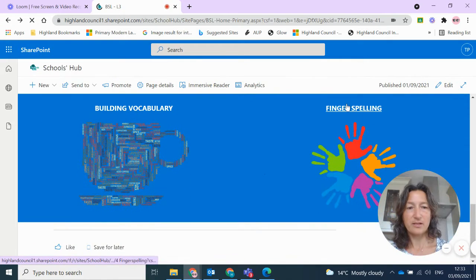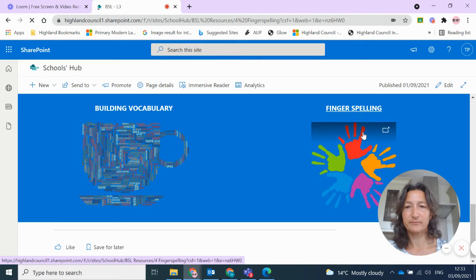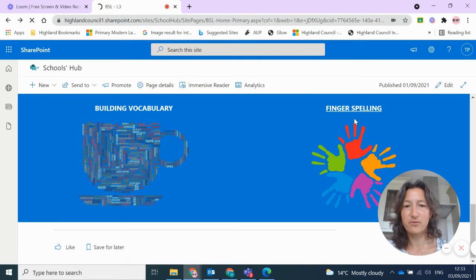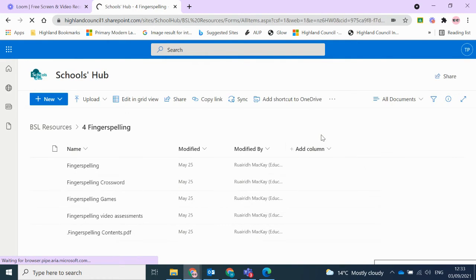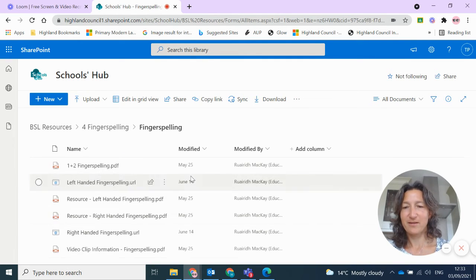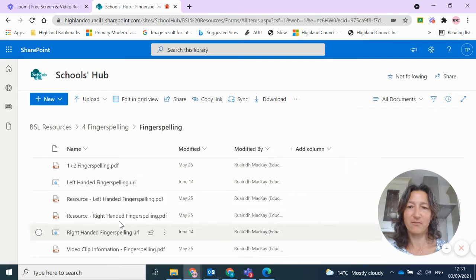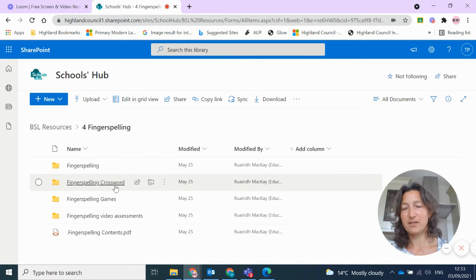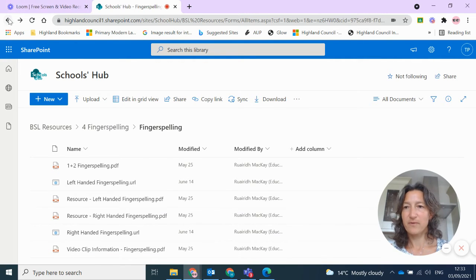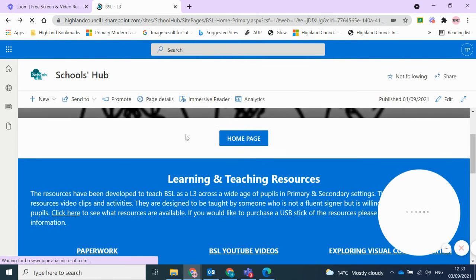And then the last section is finger spelling. And in finger spelling, we will have a very similar approach. Okay. So if you click on here, then you will see some general information and left-handed, right-handed, and little video clips. And then you've got some other activities, crosswords, games, some different assessments. So everything you need is contained within this section of the SharePoint site.